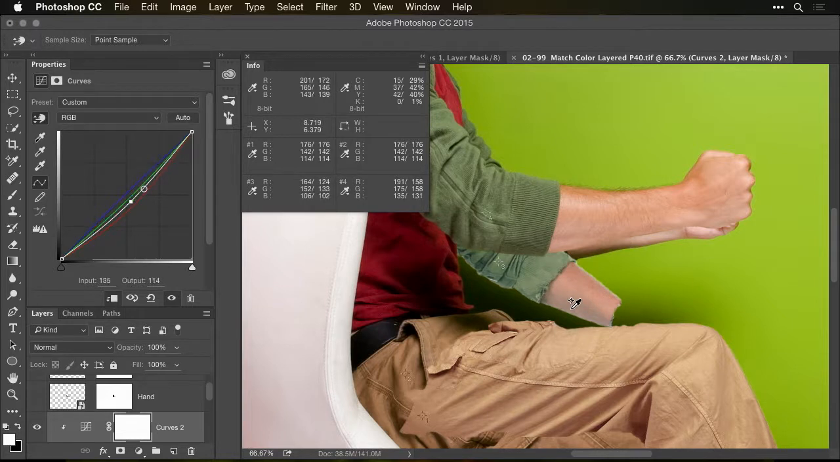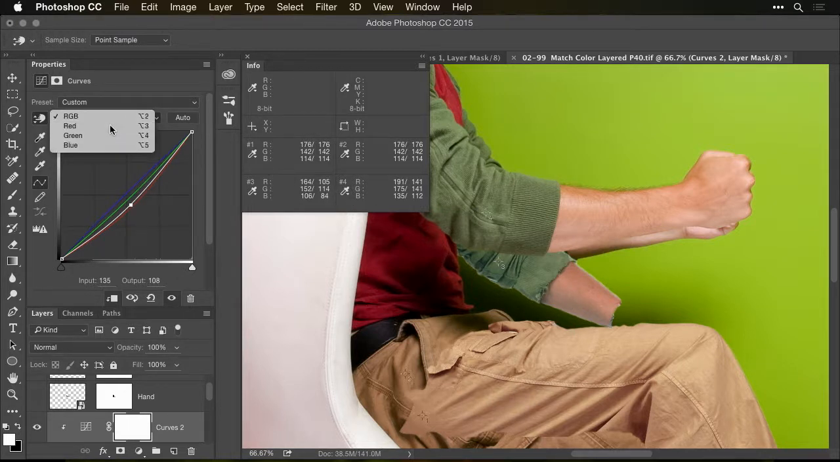You can also fine-tune things. See there, I'm getting the brightness a little closer. You can also fine-tune the individual colors if you need to. If you find it just looks a little bit too red or something, just move this dot up or down a little bit to fine-tune it.